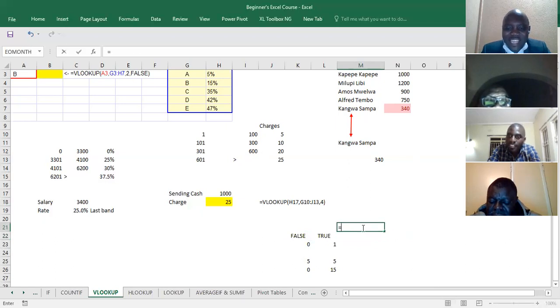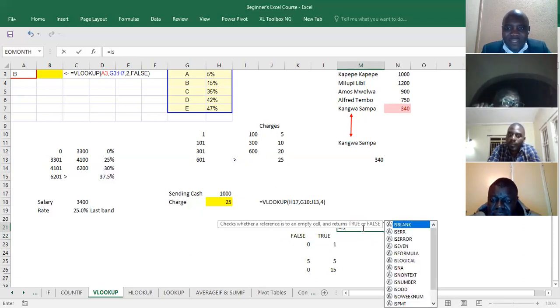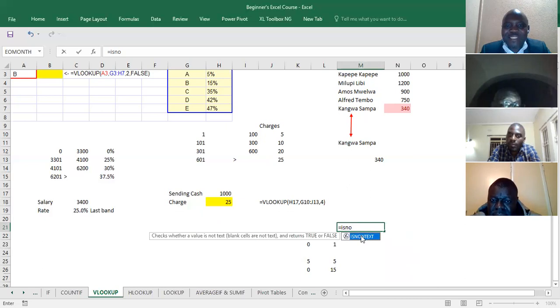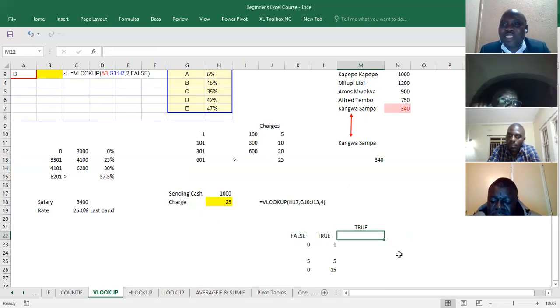But if I say equals is value, so it's not. If I say it's not text, it will say yes. So it's true that false and true is not regarded as text in Excel. It is regarded as a value. Thank you so much for that, Amos. Okay, great. So I can use false or true to multiply things.